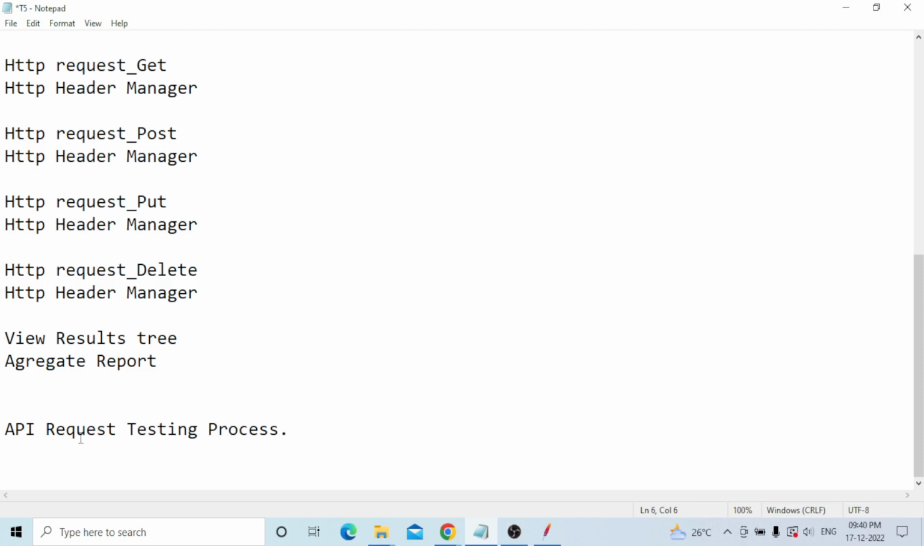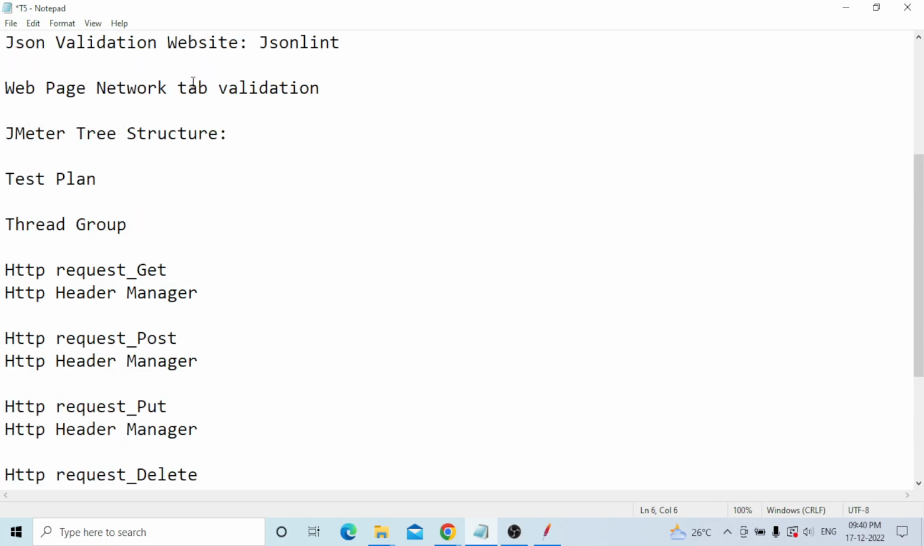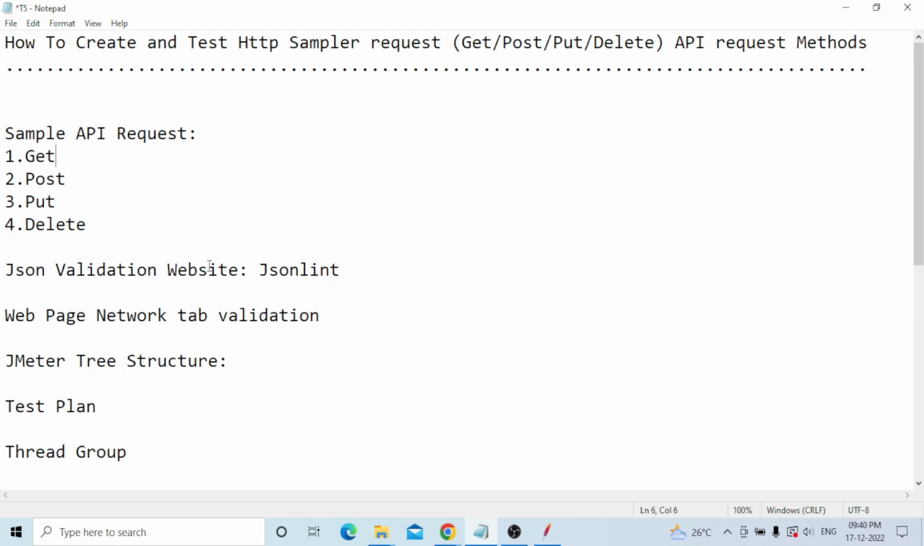The API testing process means now I will show you how we need to test the API request, our general sample API request, how we need to test. Okay, just a minute. Now I need to go to JMeter.